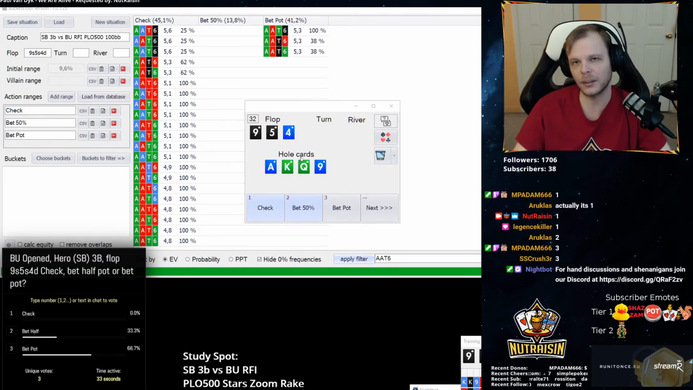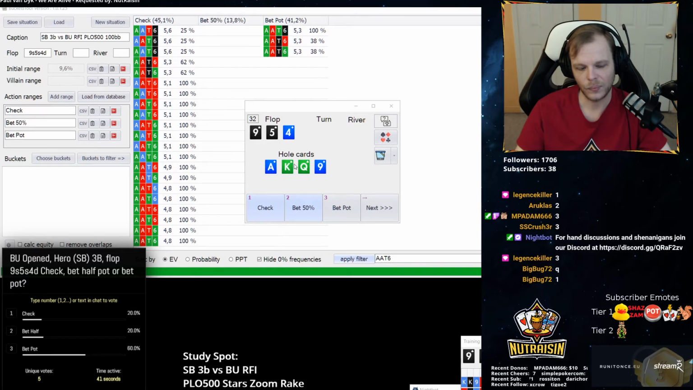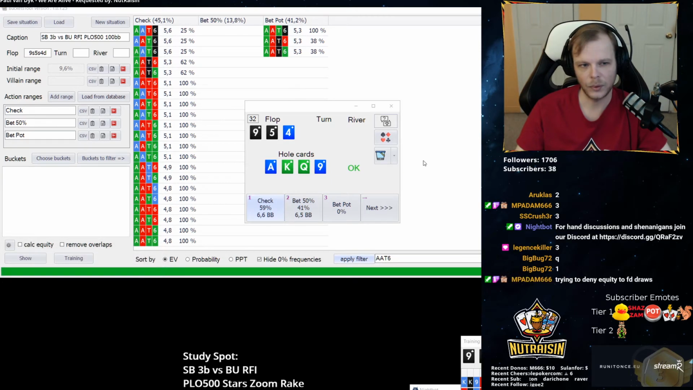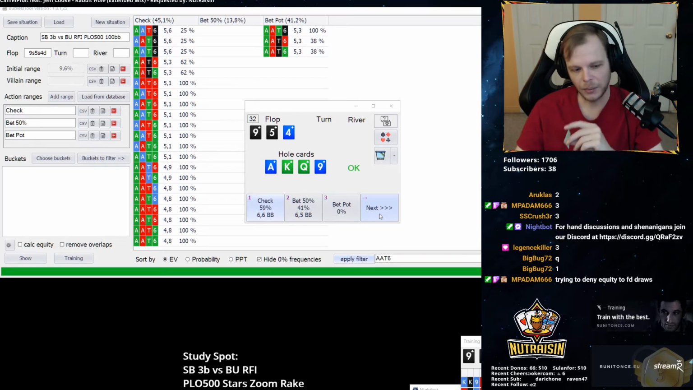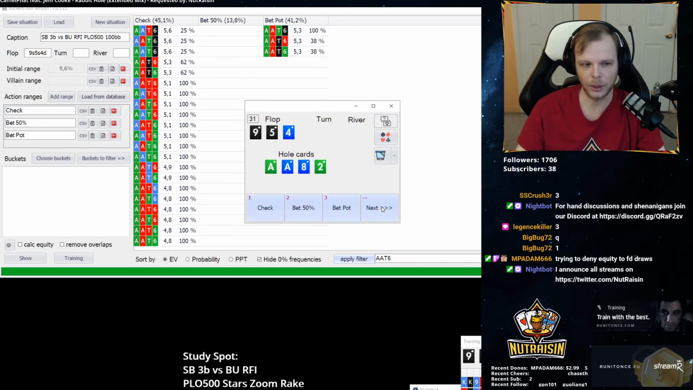Crusher and MP Adam going for the pot-sized bet, huh? Yeah, I'm gonna go with the check. So it's never a bet pot, apparently. And it's a mixed strategy between checking and betting. Alright. Trying to deny equity to flush draws. The trouble is if you bet pot and get raised, you kind of need to call with this one, and you're not going to be happy with a pair and a backdoor flush draw. I get where you're coming from, denying equity to flush draws. True if it works often enough. So the solver would have a mixed strategy, checking or betting. Almost 50-50 here, 60-40, whatever.